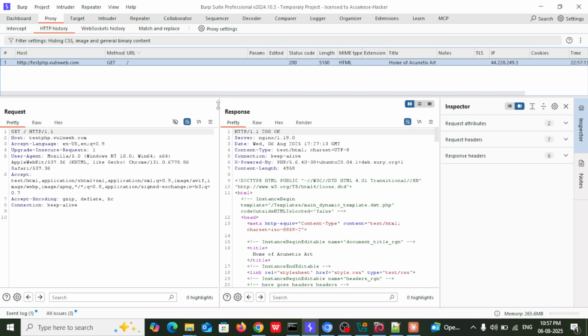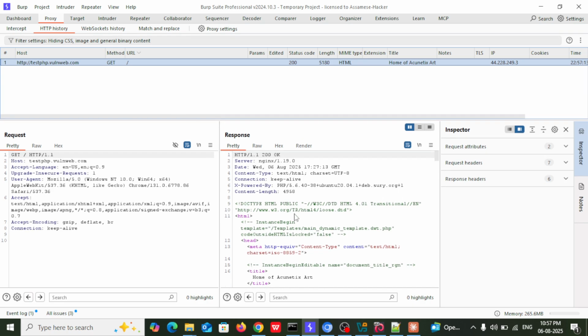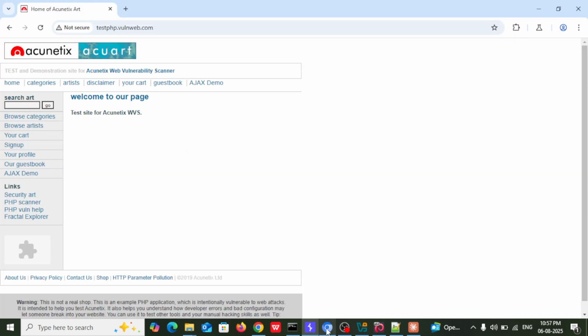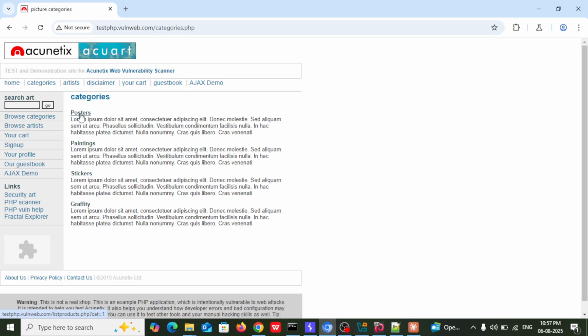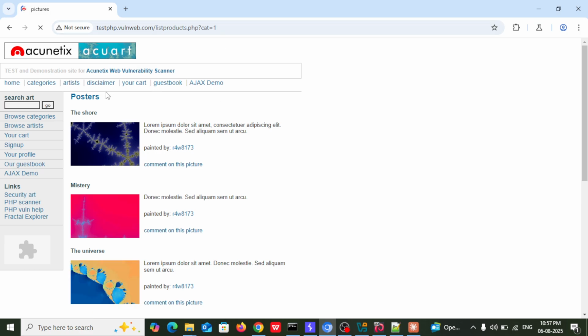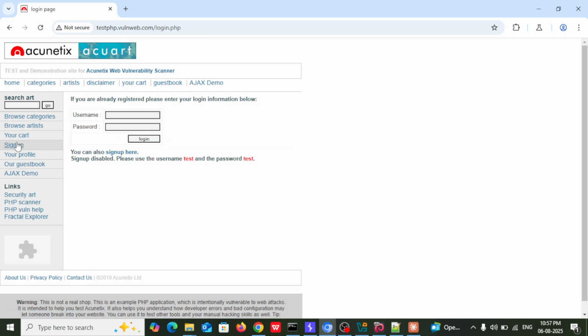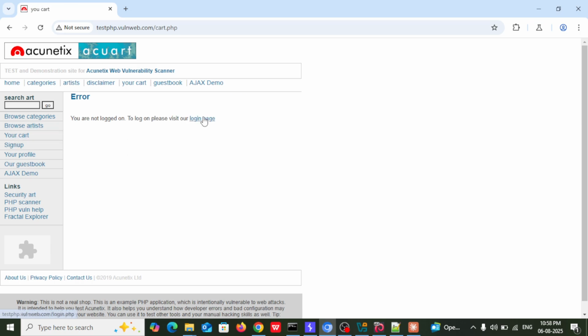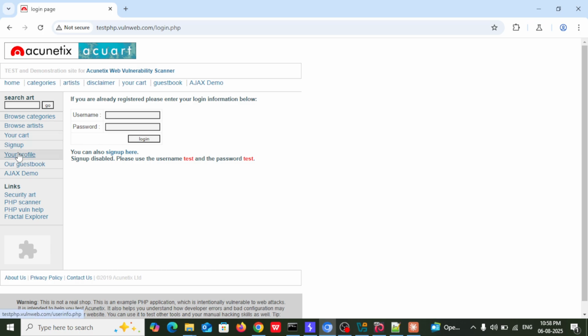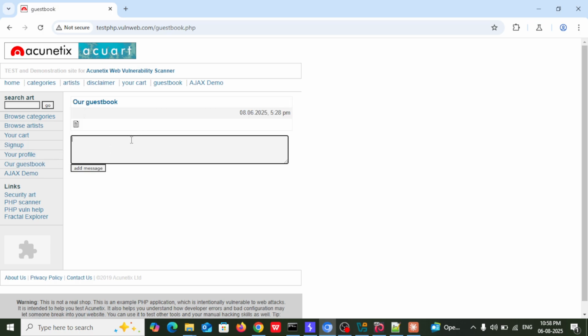Then we are going to generate some more HTTP history. For that we need to go to the Chromium browser and do something like go to categories, for example select poster category 1. Again I will go to artists, then artist 3, where artist is equal to something. Then I will try to go to sign up, then cart, it's empty, login page, your profile, our guest. Actually I'm manually trying to create some traffic.